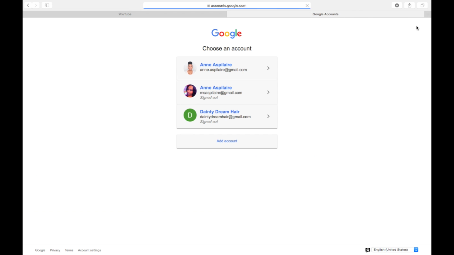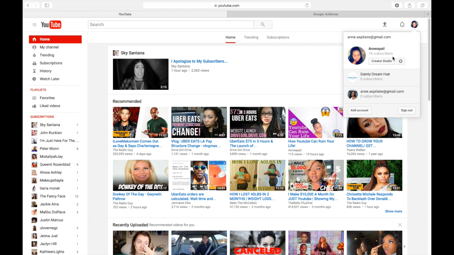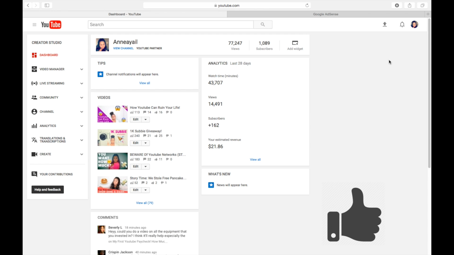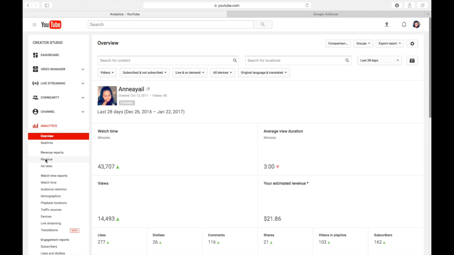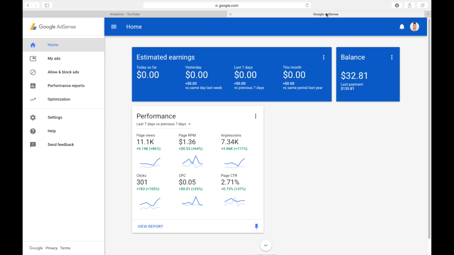Alright, so I'm back to Google AdSense now, and I'm going to log in with my email account, and then here we go. So this is what the home page on Google AdSense looks like, which is similar to the revenue page that you're going to see here on the right side from the YouTube Creator Studio. Now this area is basically what the representation of Google AdSense is on the YouTube Creator Studio. So this is under the revenue tab. And as you can see, it looks different, but I'm going to show you how to read this.